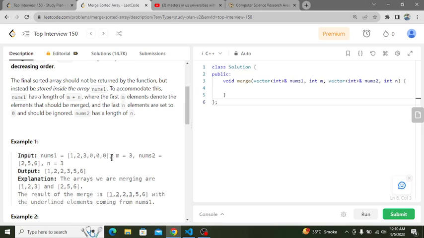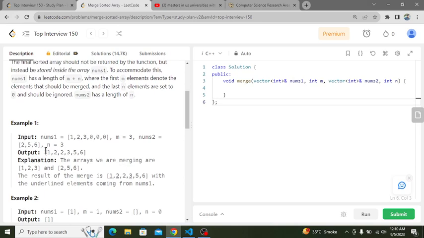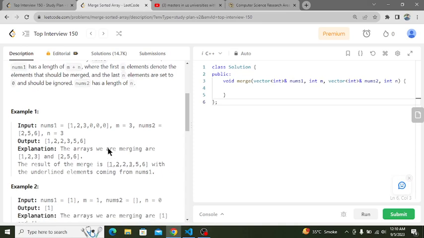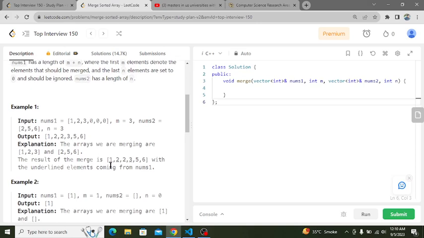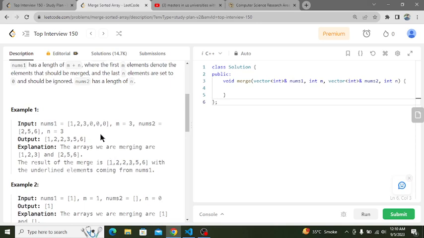So we have nums1 with values 1 2 3 0 0 0 and m is equal to 3. So there are three values that should be merged in nums1, right? And nums2 has n equal to 3, with elements 2 5 6. After merging and sorting, we have the output array 1 2 2 3 5 6. So we just replace the zeros with the values of nums2.